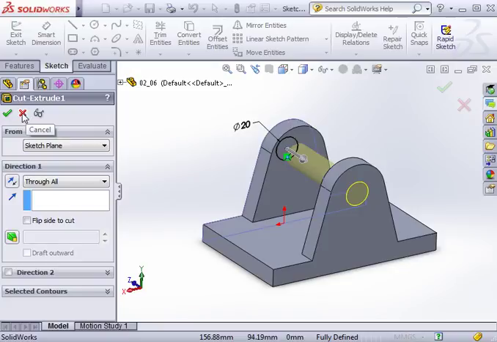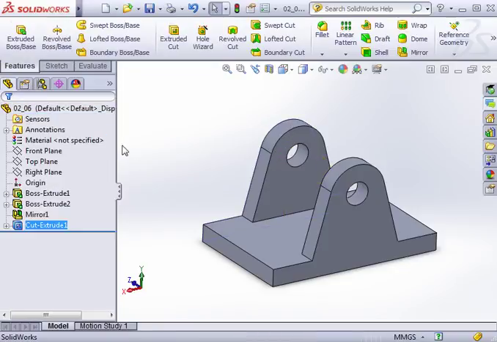As you can see, the concept of design intent can be very important when you are designing a part or assembly in SOLIDWORKS. And there are many tools that SOLIDWORKS provides to help you achieve the design intent that you may want to achieve.